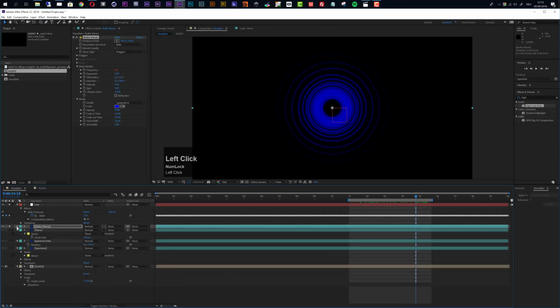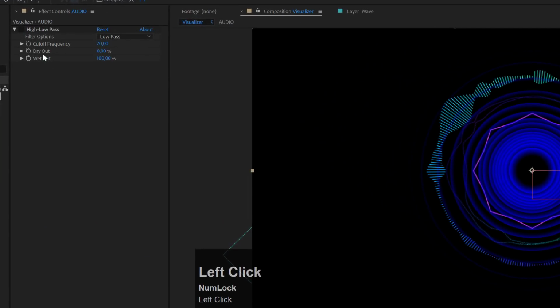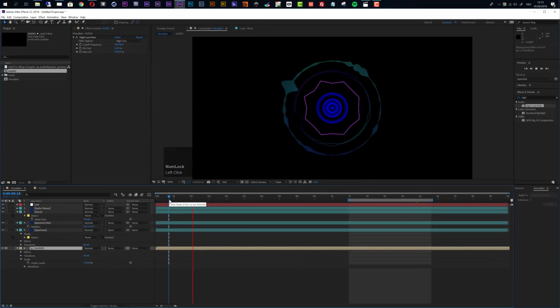Now I want to create particles that react to the high frequencies. So to create a layer to react to high frequencies, we have to go back to our audio, activate our high and low pass effect, and now change it to high pass. And now I want to filter all the frequencies above 4000 Hertz. And if I now play this audio preview, you see that only the very high frequencies are filtered.